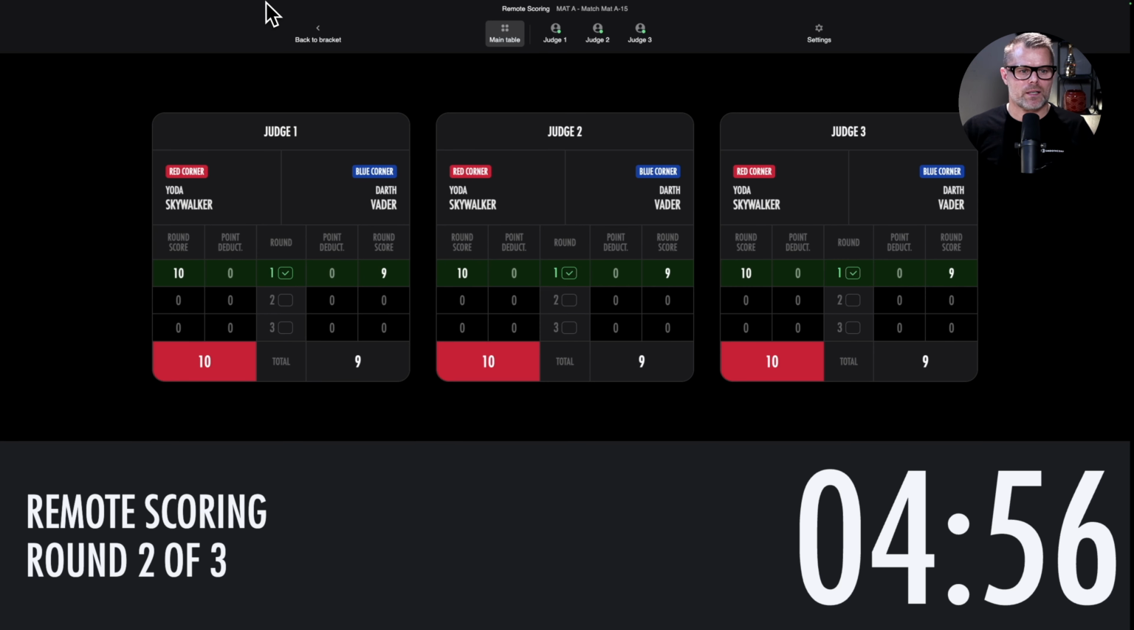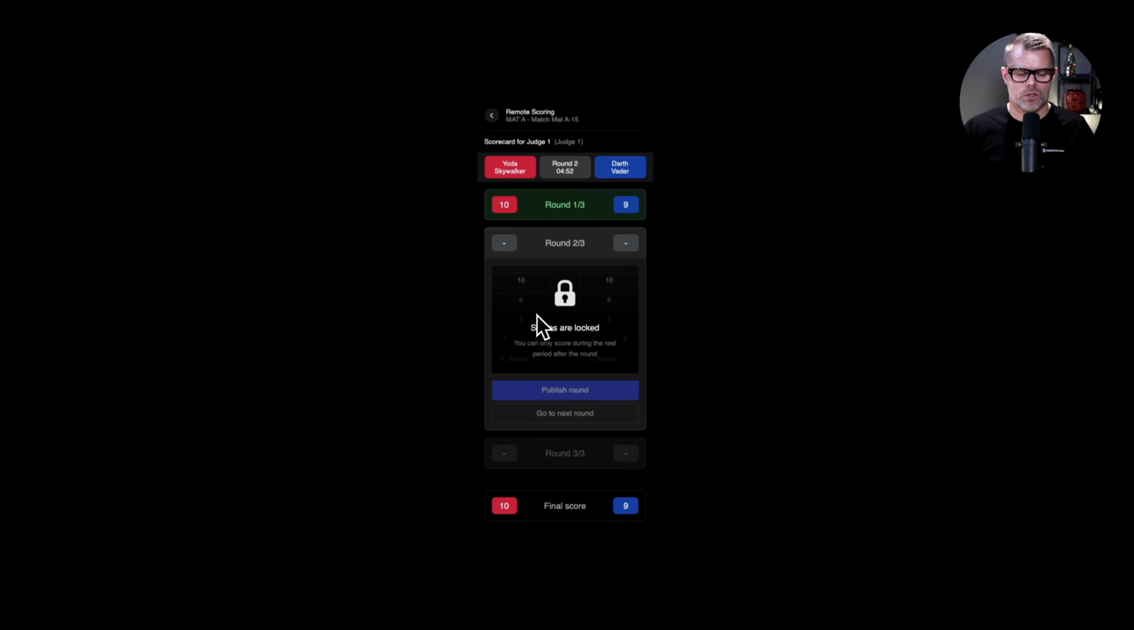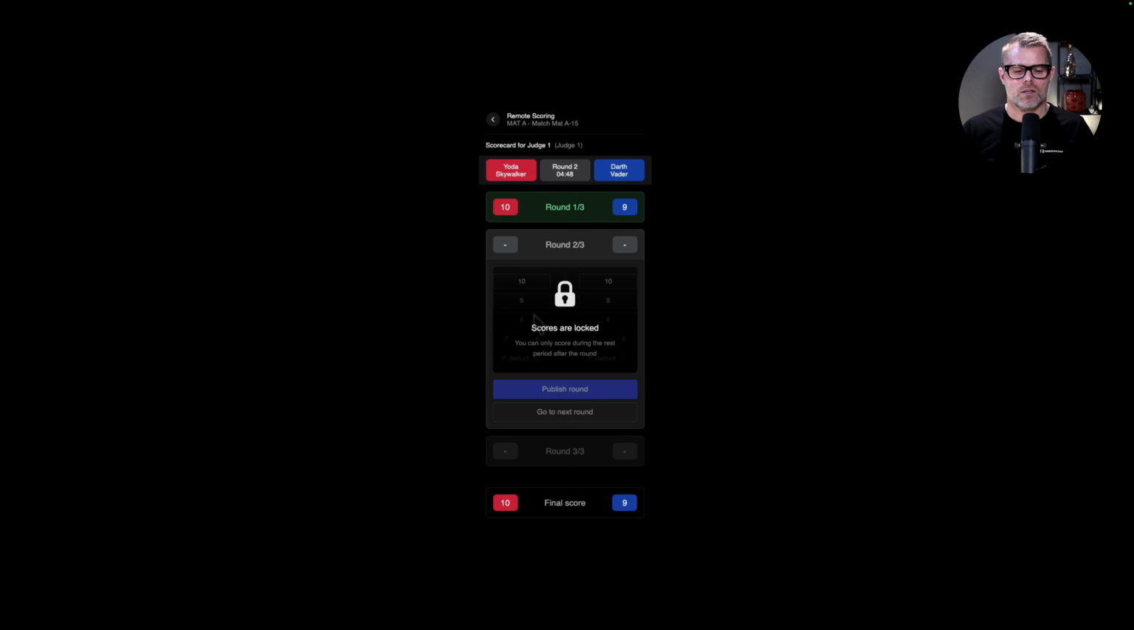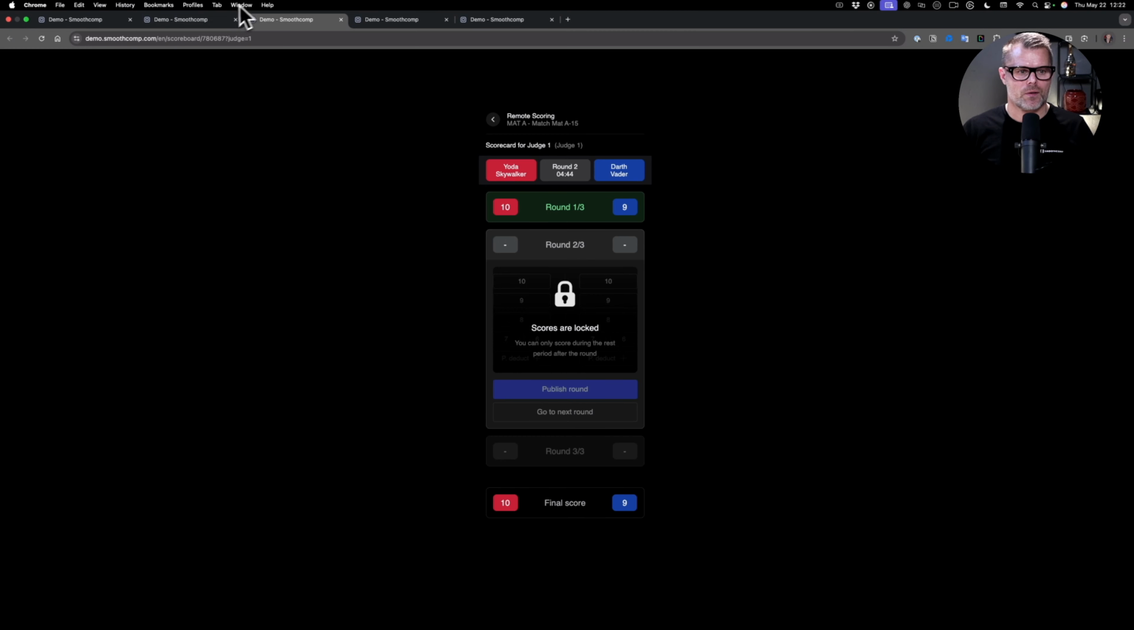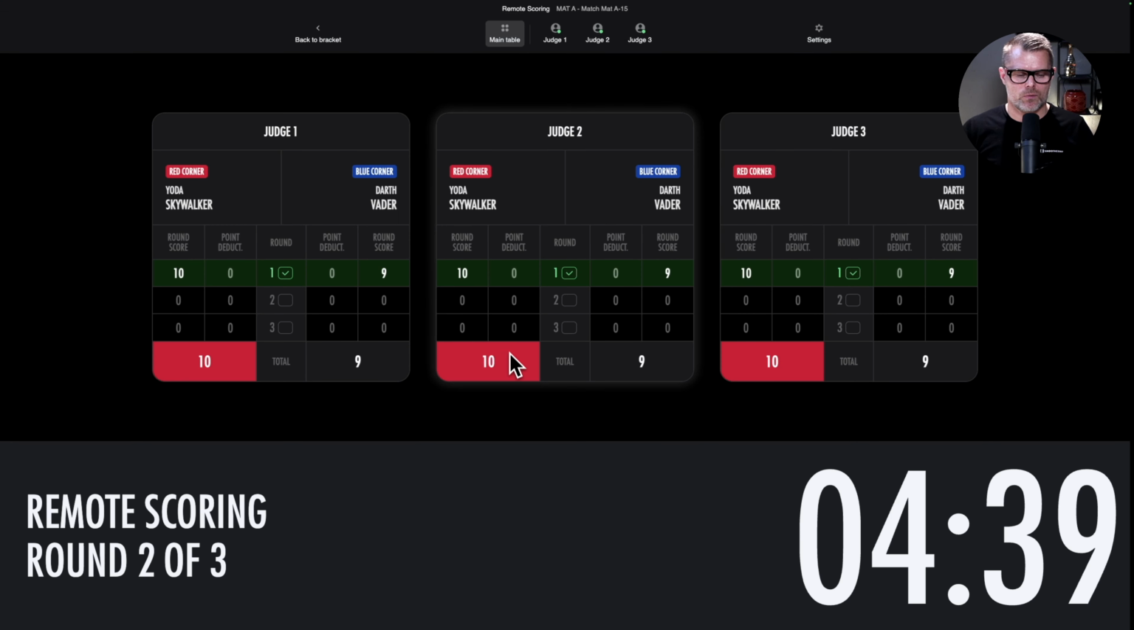And if we go back now to the judge's scorecard, you'll see that scores are locked. So you can only score in between the rounds. This is a setting we have. If you don't want it like that, we can change this. So I'm going to add all the points for each of the rounds, and then we can see how we move on to the next fight.